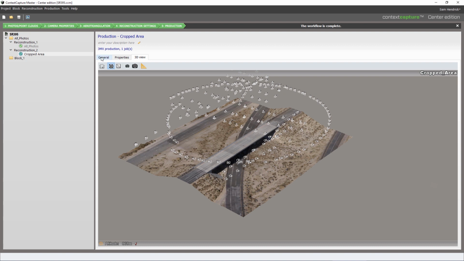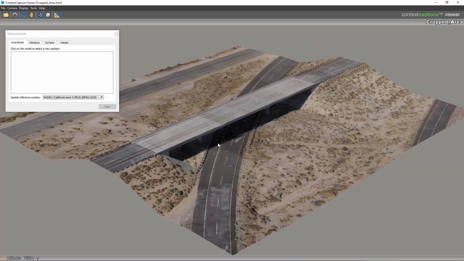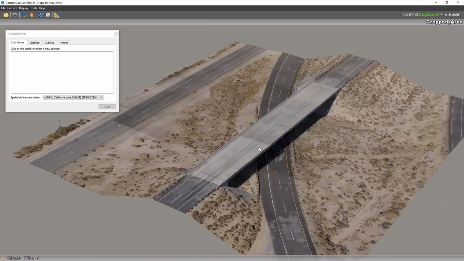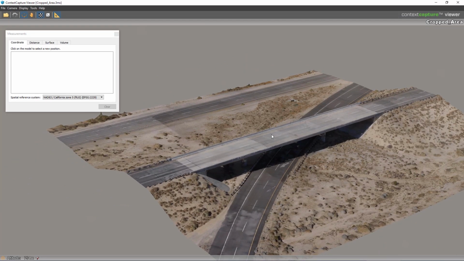I'm going to go back to the General tab. We have an option here. It says Open the Context Capture Viewer. I'm going to open that up. On the Context Capture Viewer, this is going to allow me to view my 3MX model, but it also allows me to do calculations. So there's the measure icon up here. I've already got the dialog open. I have options like coordinates, and I've assigned a coordinate to it. This is California NAD 83, Zone 5, US Survey Foot. I can do distance, I can do surface calculations and volume calculations.